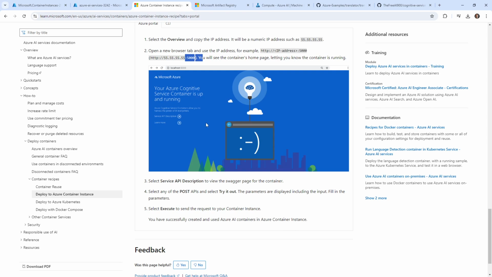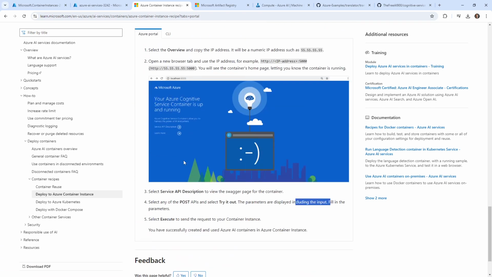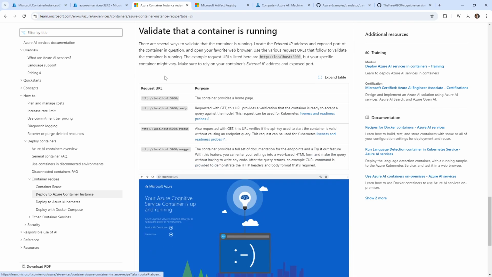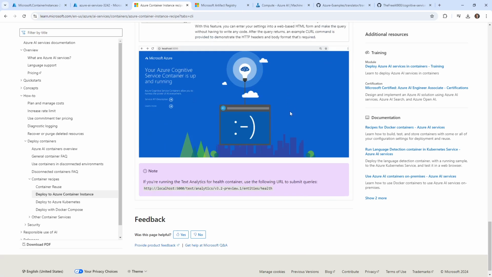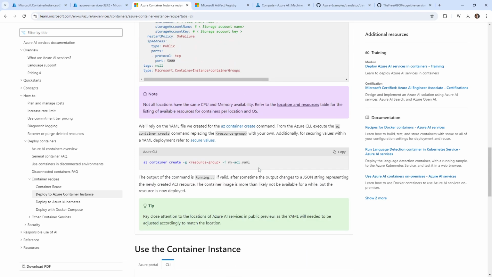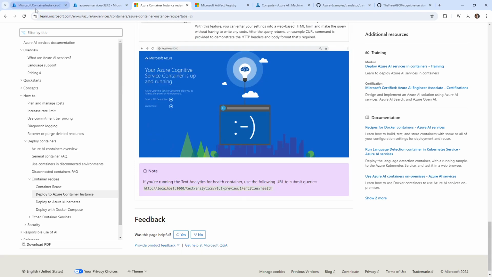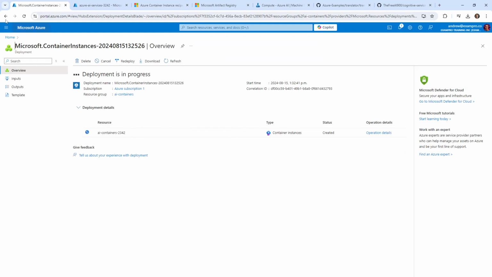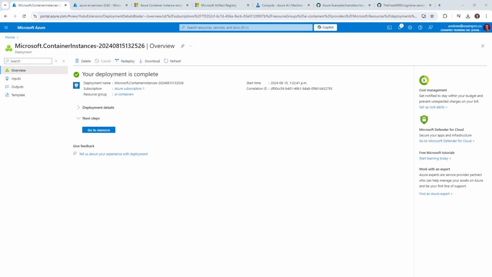Select any post API and select try it out. What does it mean, select try it out? The parameters are displayed, including the input. Fill in the parameters. Okay, well, I'd rather use the CLI here. So it doesn't make it super clear. But we'll go back over to here, and we'll just wait for this to deploy, and then I'll try to figure it out, okay? All right, so our deployment is complete.